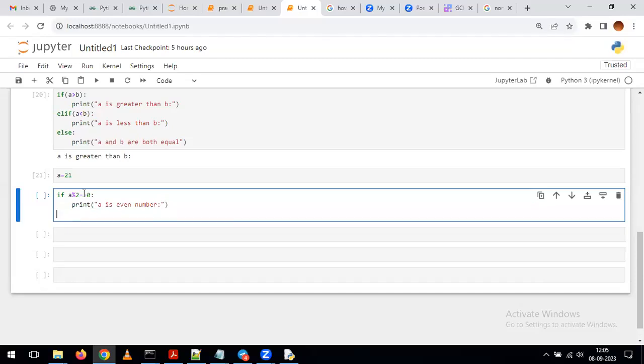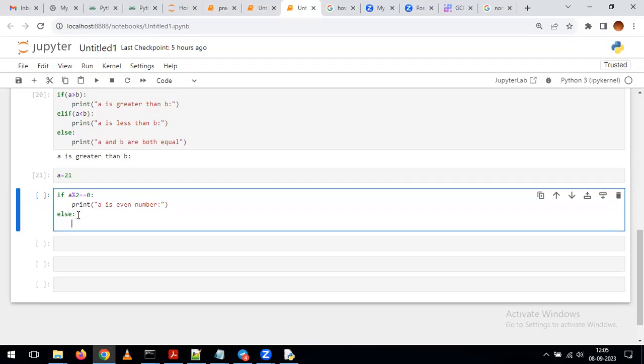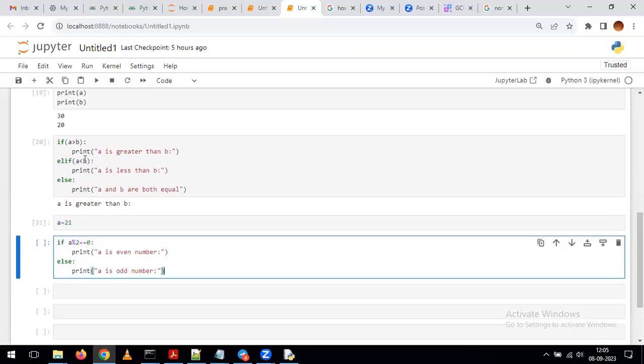Now, do we need to apply elif or can we directly apply the else statement? Yes, we can apply the else statement, because if it is not equal to 0, obviously we are going to get the output as 1 only. That's the reason no need to apply the elif here. Directly we can apply the else statement. In the else statement, I'm giving print of A is odd number. So this is one more example of the same if-else statement, but here we are not applying the elif because we are not applying multiple conditions. We are checking only one condition. If it is not correct, I directly go to the else statement.